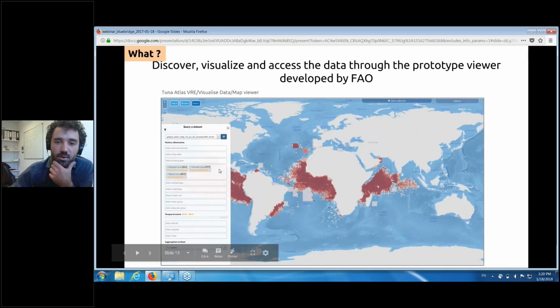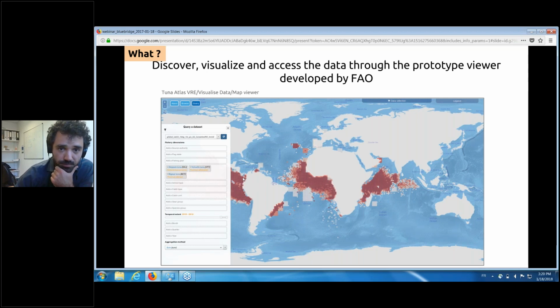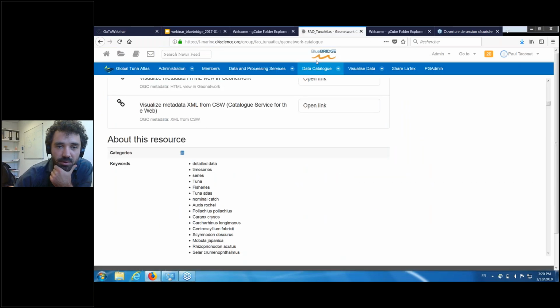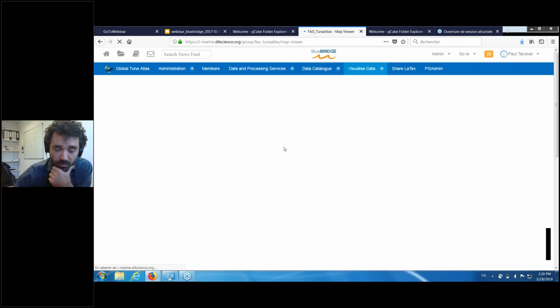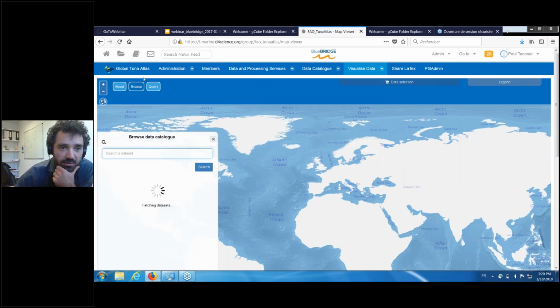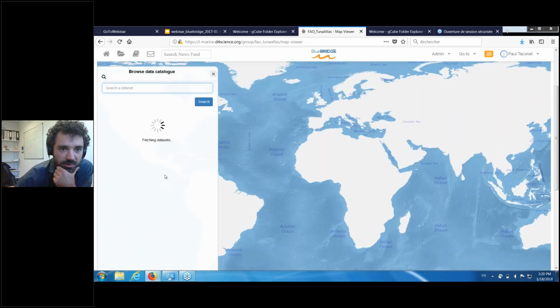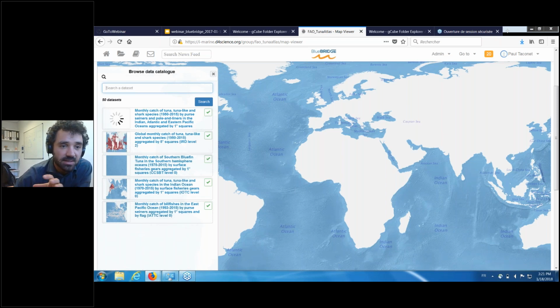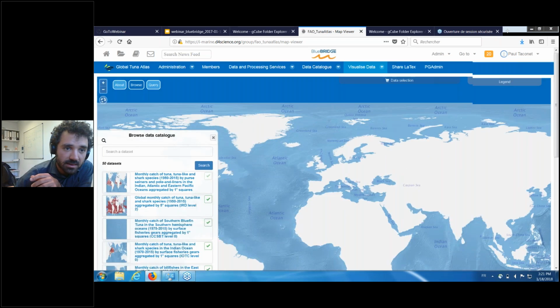Another way is to go through the prototype viewer that has been developed by FAO in the project. And basically, if you go on the VRE, you go on Visualize Data Map Viewer. And here you have the prototype viewer, where you also have access on the browse panel here to all the data sets here. So it's the same data sets, it's the same catalog. And you can, for example, I'm looking for my data set, I find it, I select it, and then I can query it.